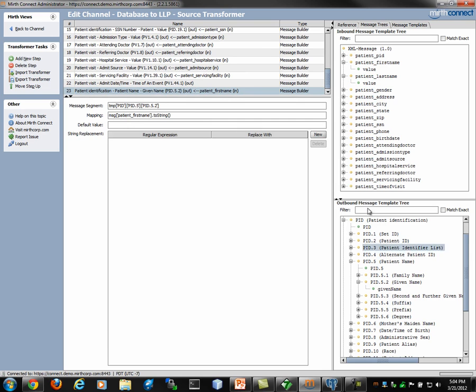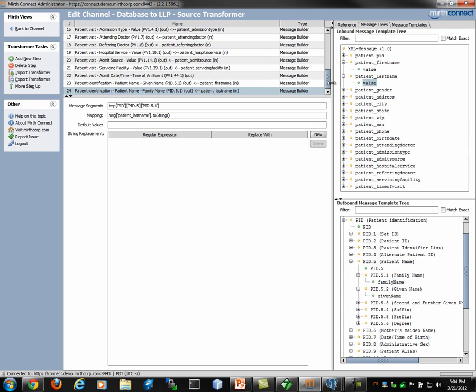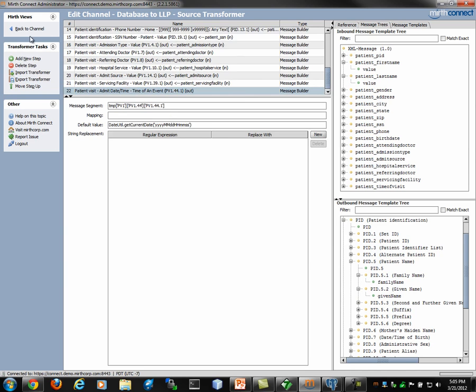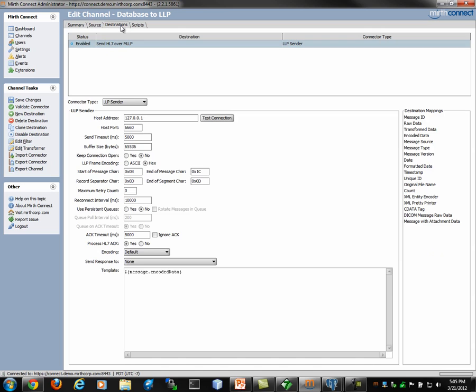I could do a few more mappings here as well. Map the given name or the family name to the last name, and so on. You can see how I did another 20 mappings, and that actually generated an entirely valid message. As the destination, I just chose an LLP sender. I left all the default settings. I don't have any filter or transformer. I'm trying to send to port 6660, and I need to set up a server that listens there.